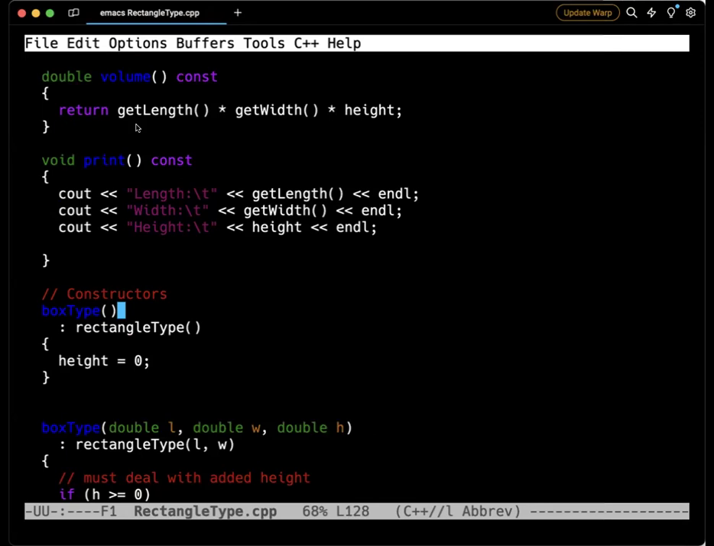Box type would call the rectangle type constructor. The rectangle type constructor would call the shape type constructor, okay? So we have our default constructor. We're setting all to 0, box type. We have a colon. It's usually down on the next line for some reason, but it doesn't have to be. We're going to call that rectangle type with no parameters. Okay, so that's going to call the version of the rectangle type constructor that sets the length equal to 0 and the width equal to 0. So the length and the width are dealt with, but the height's not. So we're left with a height equal to 0.